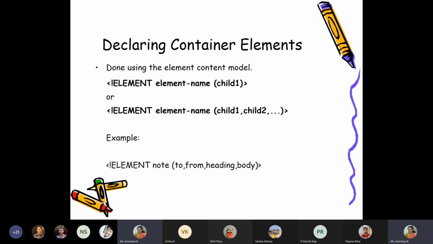So when you define the note tag, I need to specify another tag which specifies to whom this note should go, from whom this note is coming, and what is the heading of this note, and what is the body part of this note. So four subtags are there, and they come in the same order. Okay. So now suppose I am making an XML document, the XML document should have a tag called note, and inside that note tag, I should have the to tag, from tag, heading tag, and body tag.